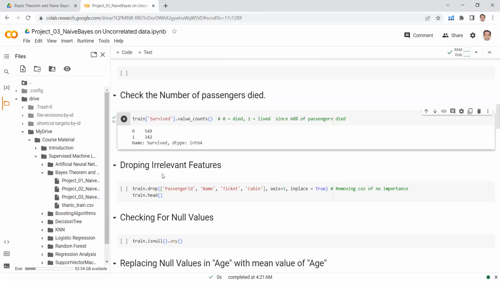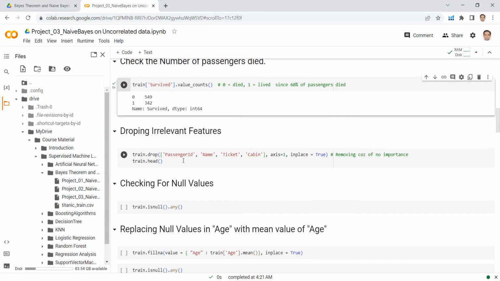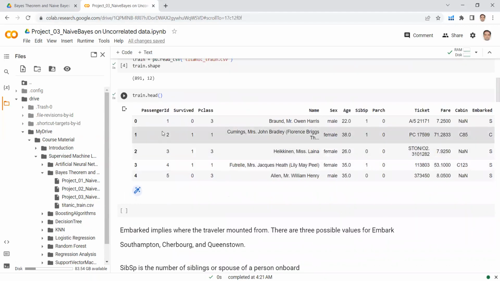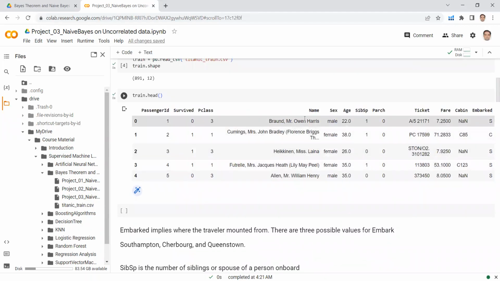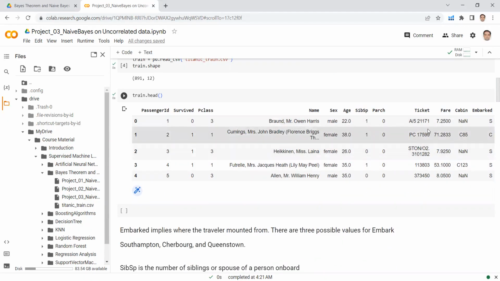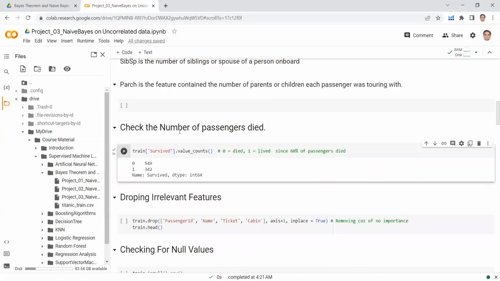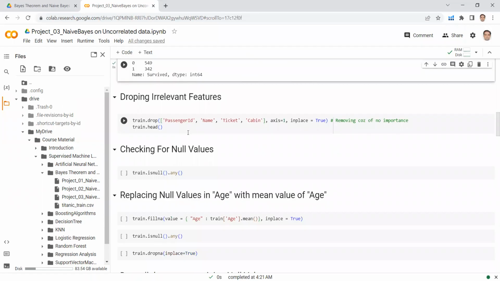Okay, now it's time to drop the irrelevant features: the passenger ID, name, ticket, and cabin. If we go back and see these columns, we have passenger ID, name, ticket, and cabin. These are the irrelevant features. They do not provide any information about the labels. So let's drop these features permanently. The command is train.drop.